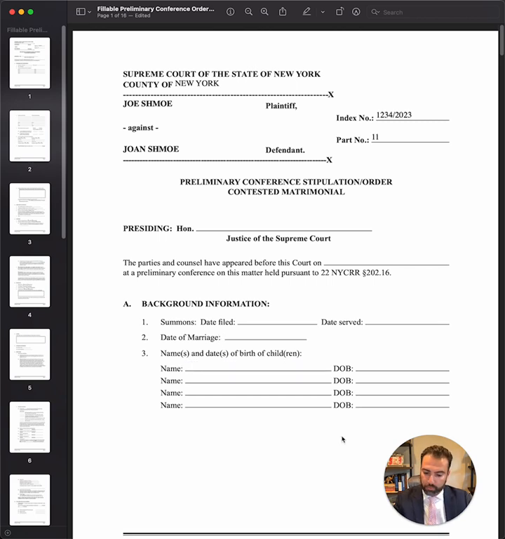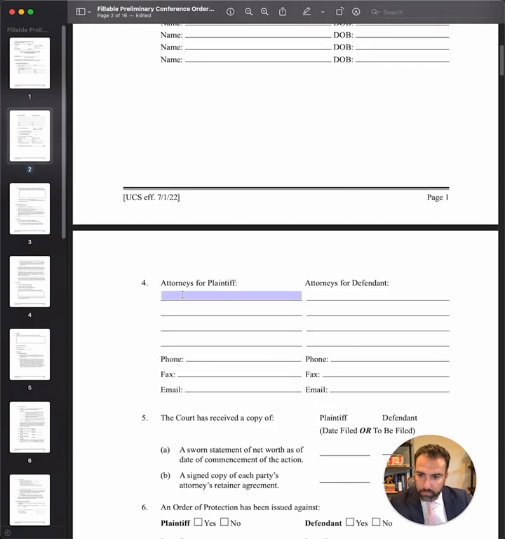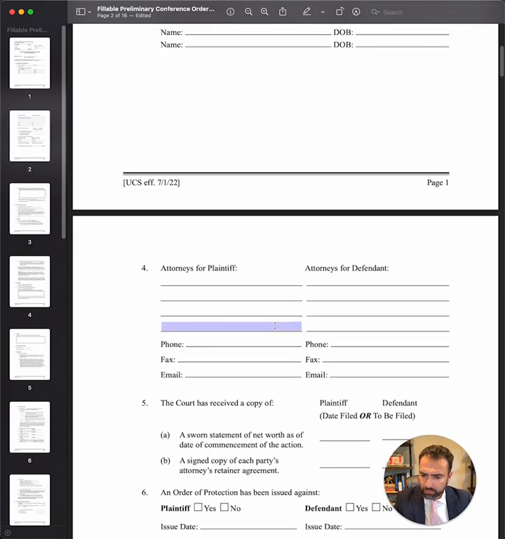So Joe and Joan Schmo have a young son. His name will be Jim Schmo, and you put in little Jimmy's date of birth, and you start working your way down. Attorney information. For those of you who don't know, I'm Attorney Leon Mindin of the law offices of Mindin and Mindin, a New York divorce attorney. Opposing counsel's information is here. This is pretty important for the court. Any future notices that might need to be sent out, court's always going to go back to this page.